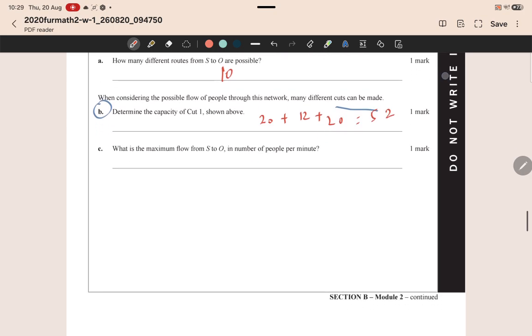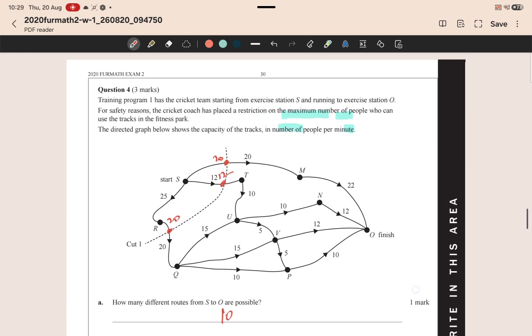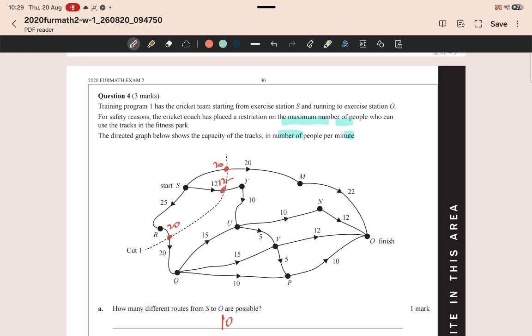Let's look at the next question. What is the maximum flow from S to O in the number of people per minute? Now this can be done in many ways. The one that I usually find easy is to go along the paths and see what the minimum capacity is, because that will be the bottleneck. If you have, for example, a road that can accommodate 20 and another one that can accommodate 22, it doesn't matter that we can accommodate 22 over here, only 20 will pass through, because 20 will reach here and then only 20 can go through to the end here.